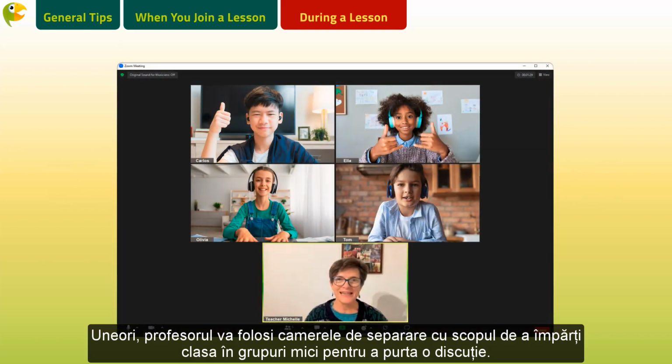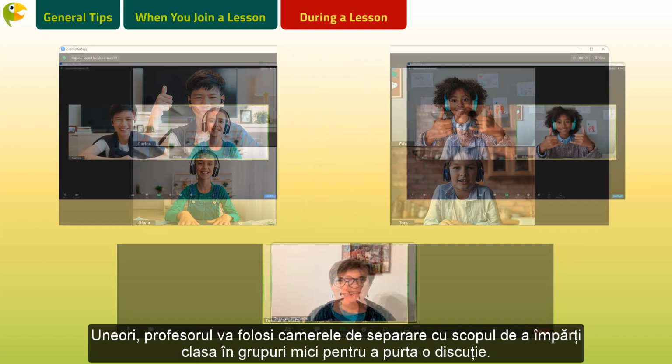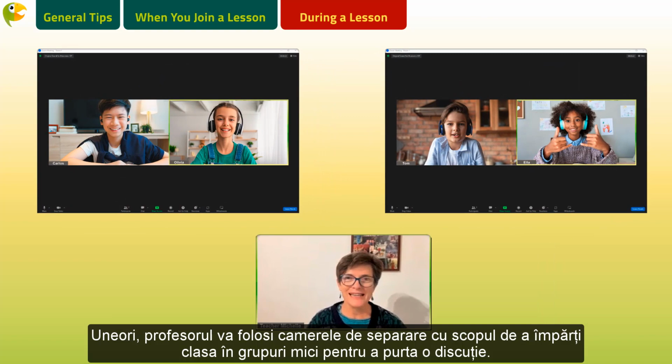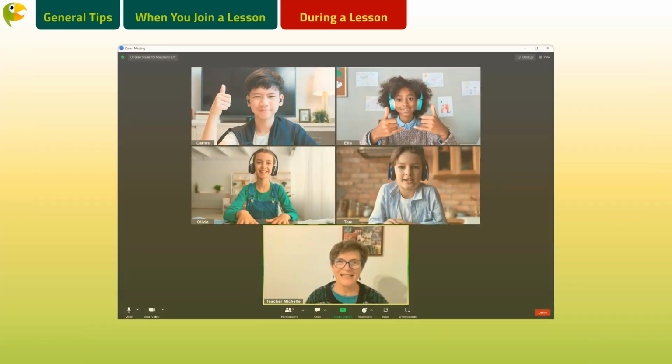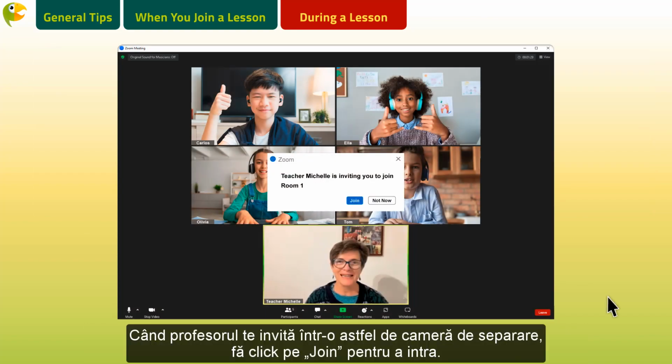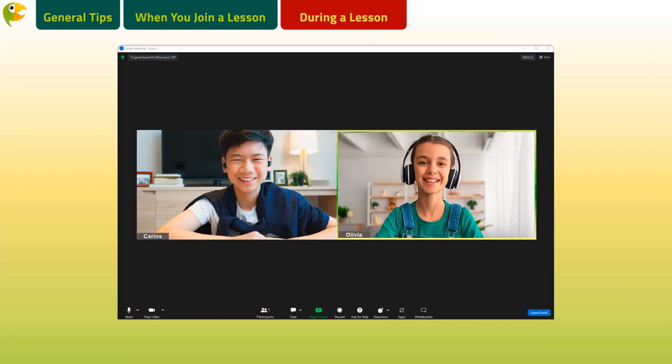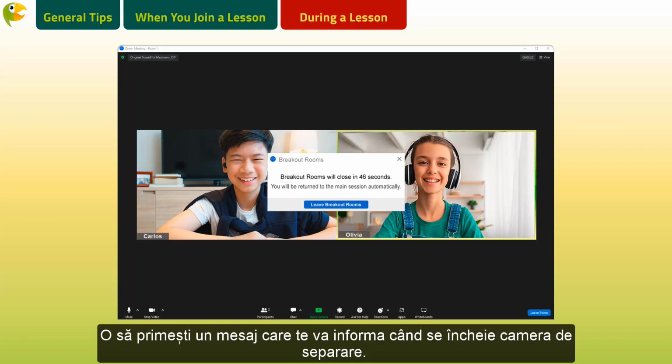Sometimes the teacher will use breakout rooms to break the class into smaller groups in order to have a discussion. When the teacher invites you to a breakout room, click Join to enter. You will receive a message informing you when the breakout room is going to close.